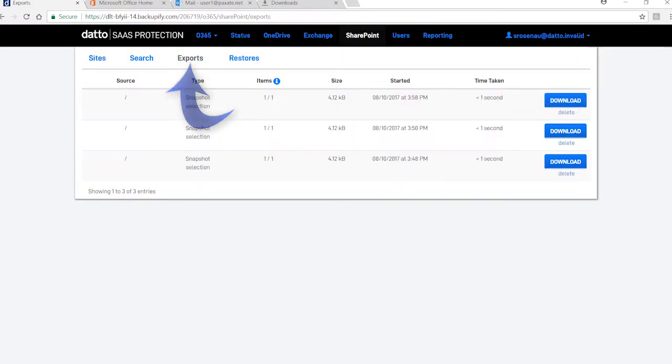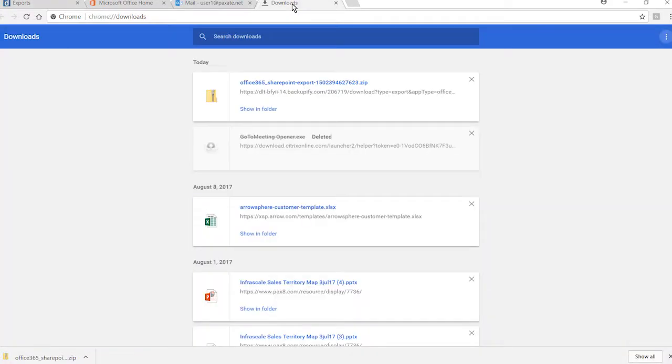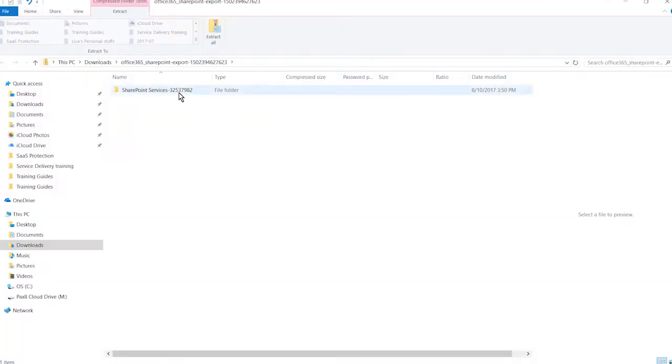Next, head to your Exports page where you'll see the backed up files. Choose Download. Navigate to your specific default location for your downloads and locate your downloaded file.